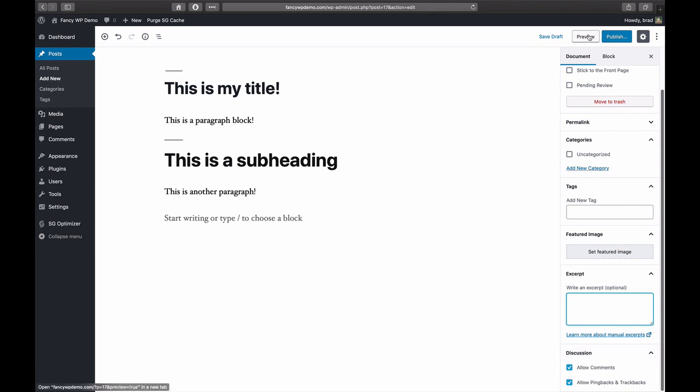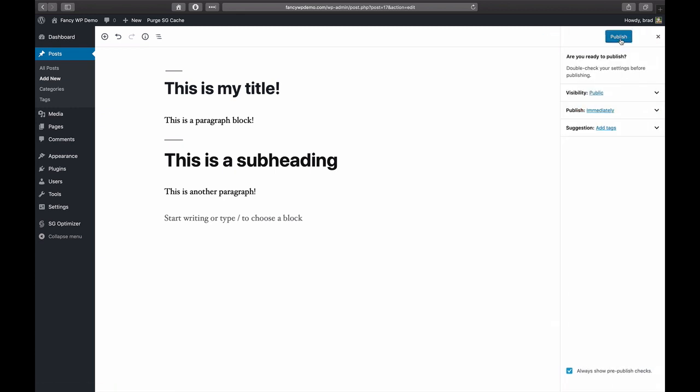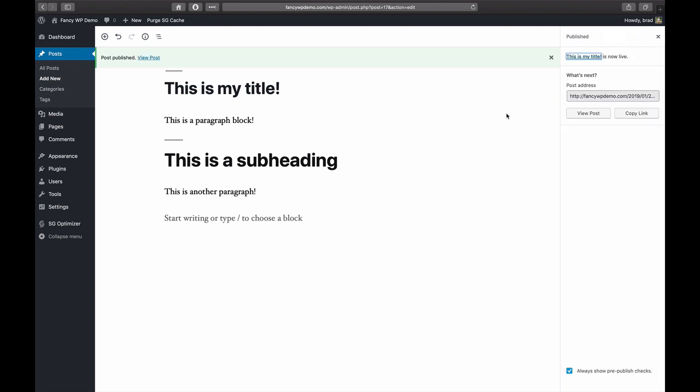Up here at the top, you can preview your post so you can see exactly what it'll look like on your site. You can save a draft if you want to come back and finish the post later, or if you're ready to go, you can go ahead and click Publish, confirm your settings, and publish the post. So that is the post editor, obviously one of the core parts of the WordPress interface, so hopefully now you'll feel pretty comfortable using it.